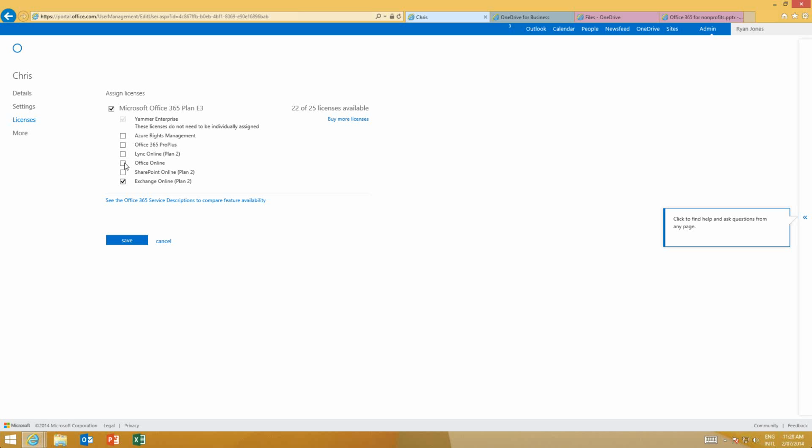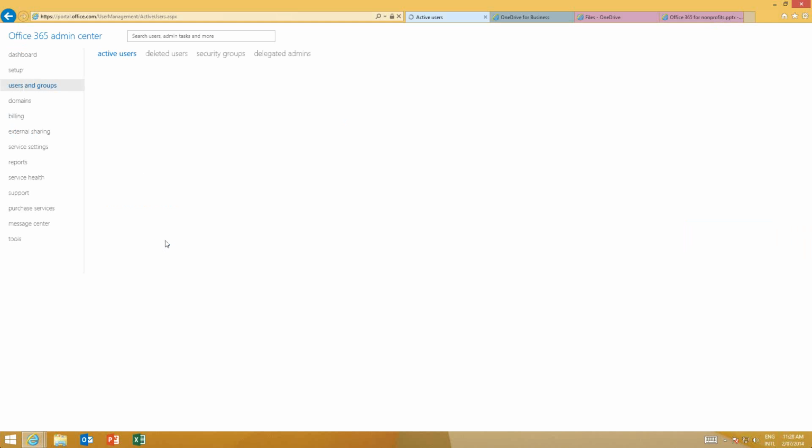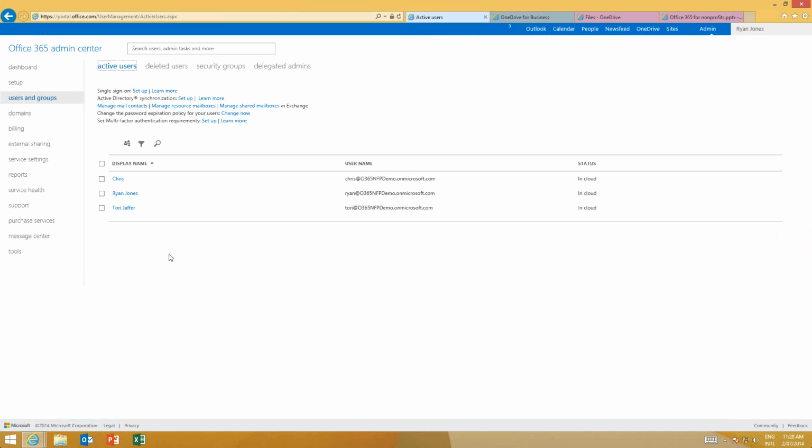So how many people can change these assigned licenses? Is it only the admin? Yeah, anybody that you configure as an admin. I haven't seen a limitation to how many admins you can have, but realistically, for security reasons, you'd want to limit how many admin users you can have.